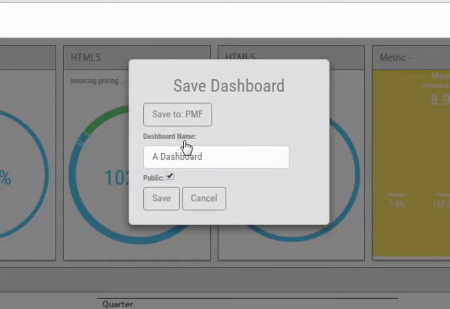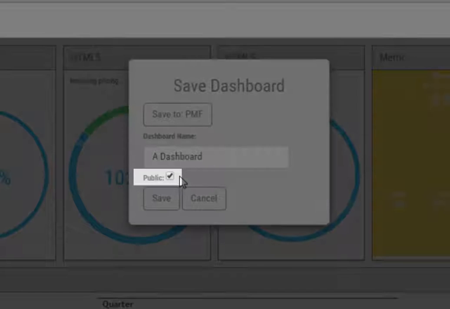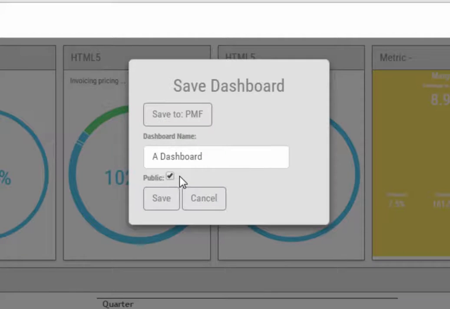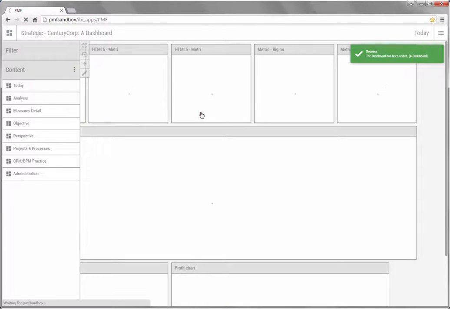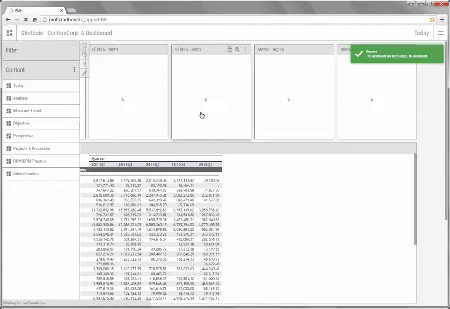Notice that you also have the option to create a private dashboard. You would do this by clearing the public checkbox in the Save dialog. This lets you create a private copy of any public dashboard. You can change the dashboard to your own preferences and nobody else will see your changes. We want to create a public dashboard, so let's leave the public box checked. And click Save. The Dashboard Designer closes and we are in our brand new dashboard.